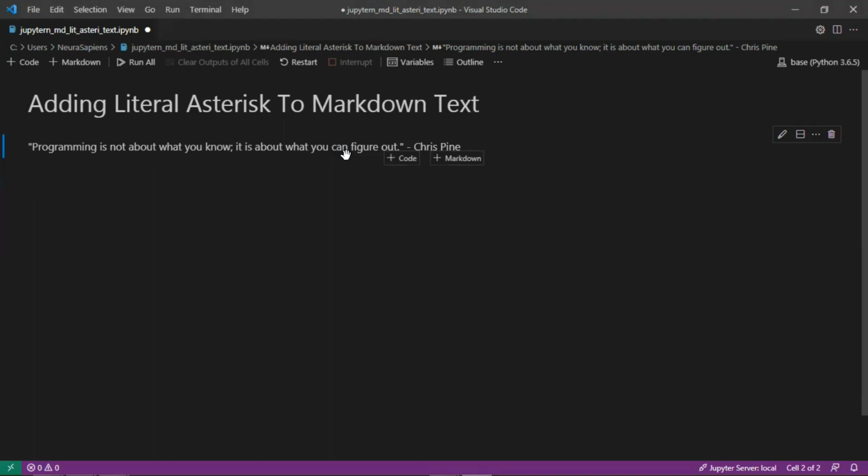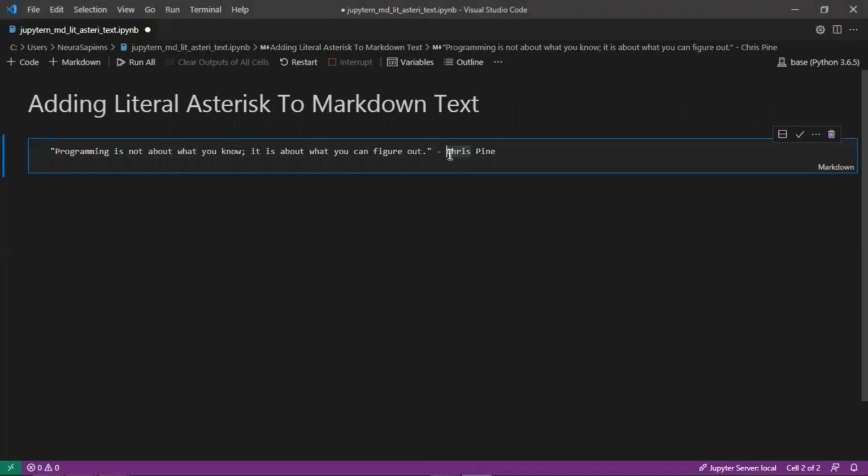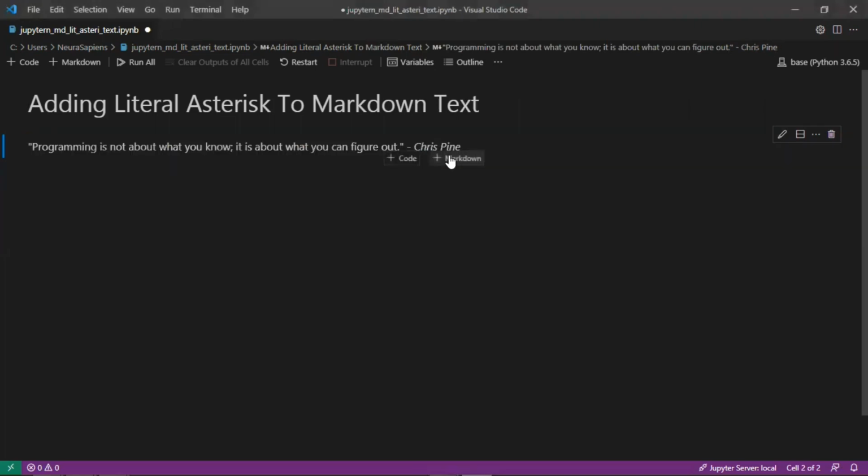And if we wanted to add literal asterisks around just the name for Chris Pine, and we just added 2 asterisks, we can see here that based on the output, this doesn't actually return literal asterisks.